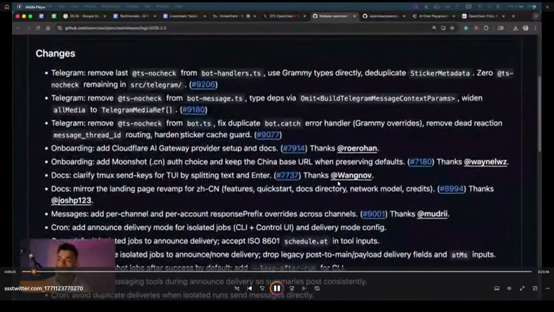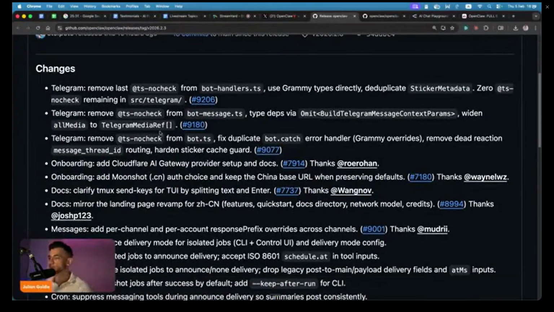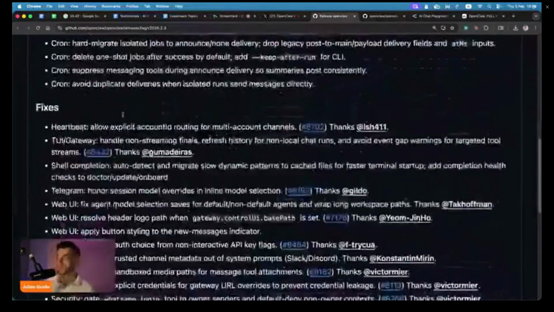Now, OpenClaw is a free AI assistant. You can also set it up for free. I can show you today if you have any questions, if you're watching live, etc. And I'm going to walk you through exactly how this works. So you can see all the changes right here.